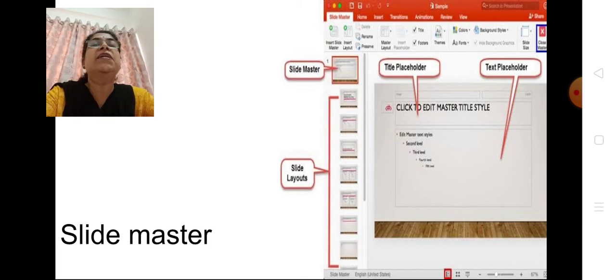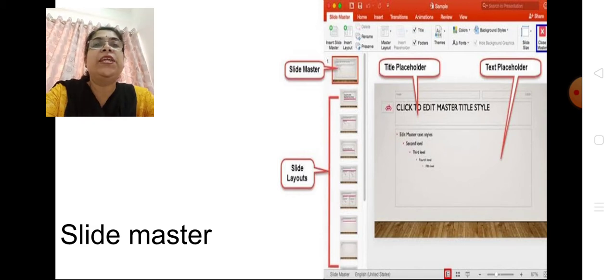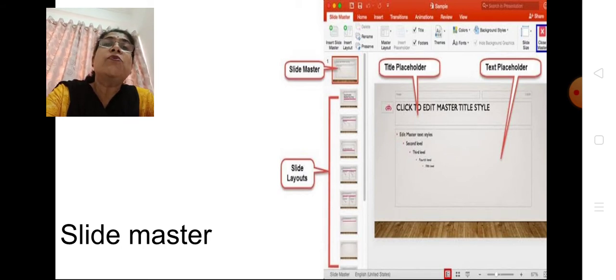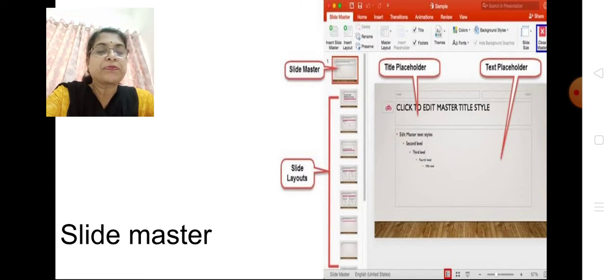See why slide master is important: suppose you have 15-20 slides in your presentation, and for each slide you want to give a transition effect, and you want to have the same color scheme, the same font for all the slides, text and all that. All this you can set in slide master once, so this will get applied to all the slides in your presentation.